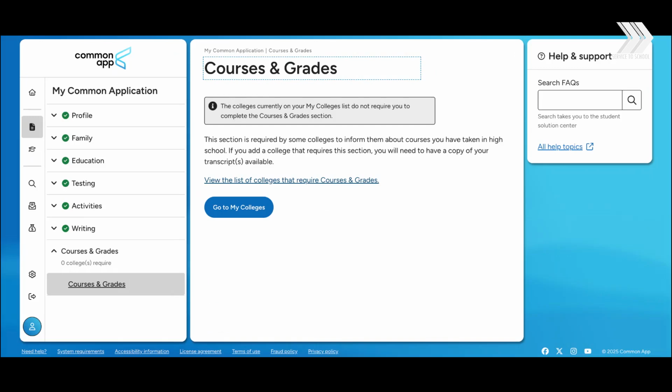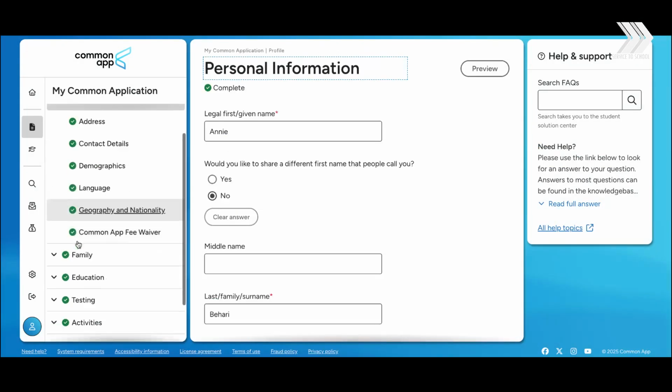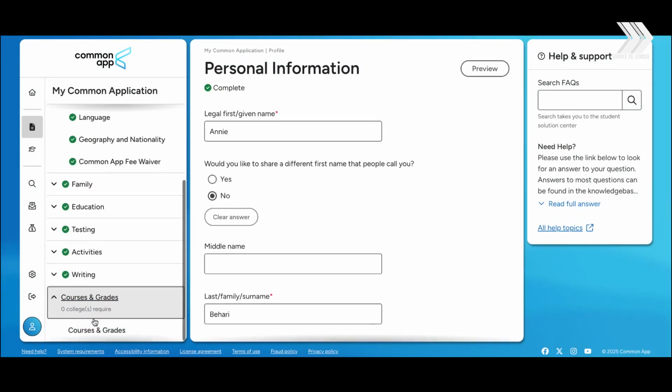This can be a little bit of a tedious section. This is where you will write any or all coursework you've taken. This is required by certain colleges, not all of them. So if you are applying to a school that requires it, you'll see that it will say here. But I think because none of my schools require it, it's not letting me complete it.